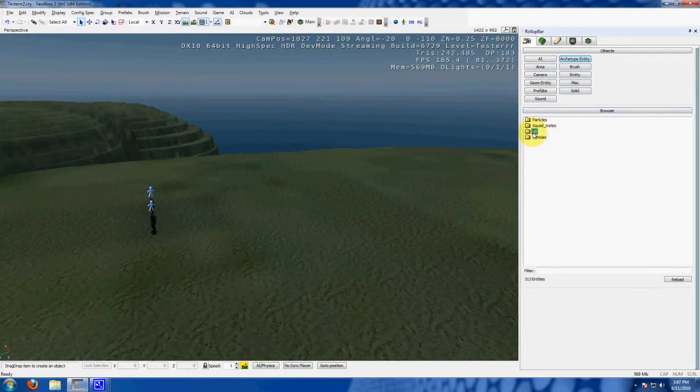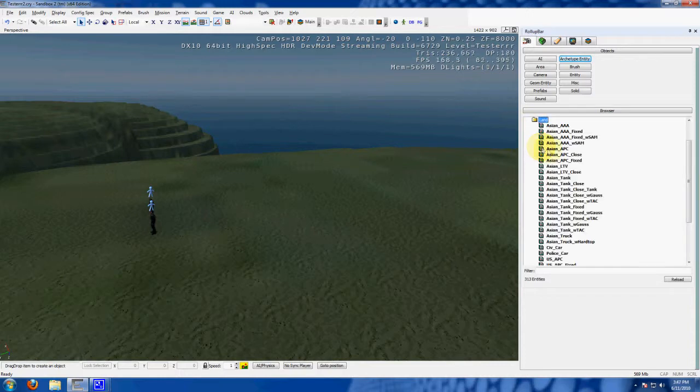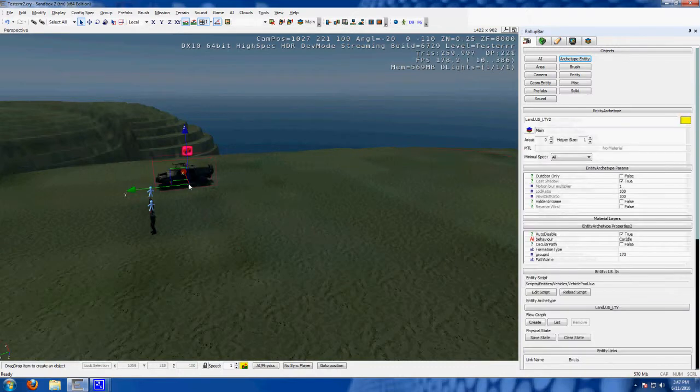Now we'll minimize that, and we're going to import the vehicle now, so we'll click on land. We'll go down and grab US LTV, which is just a Jeep. Click that into the world, rotate it around.